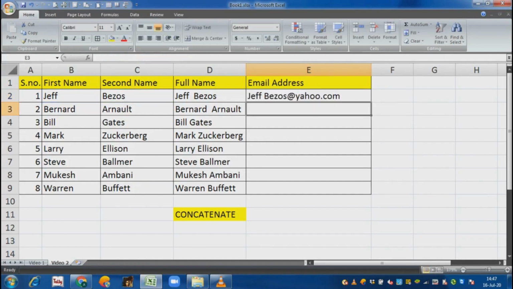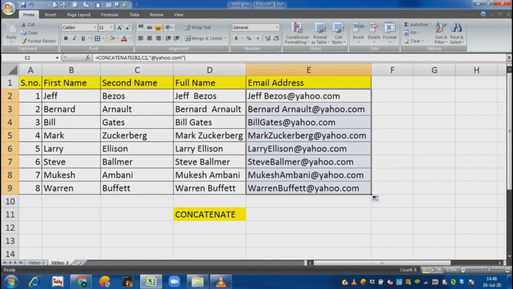Double click on the fill handle. You can see we have merged the data contained in column B and column C. Moreover, we have added a domain name at the end of the names.